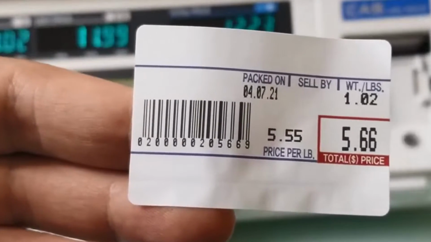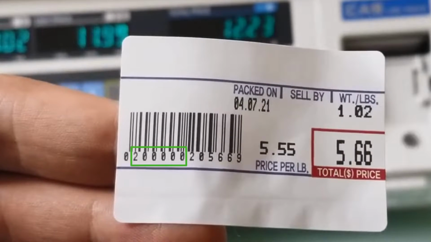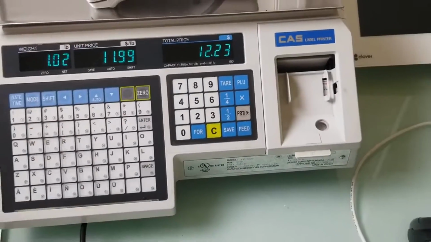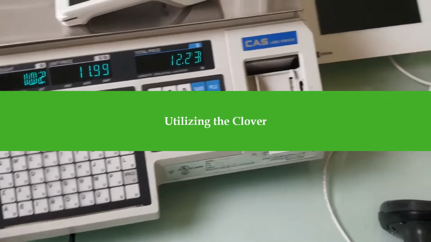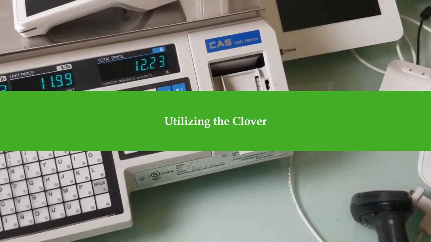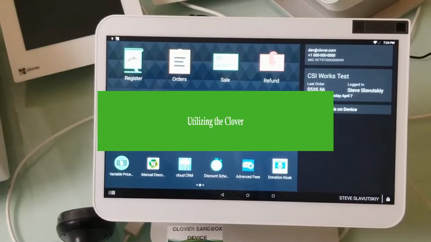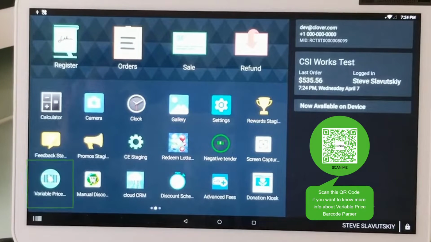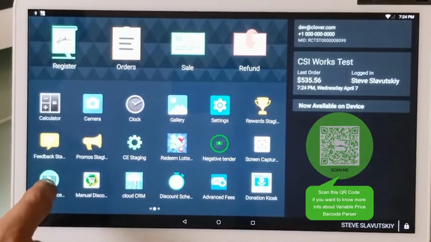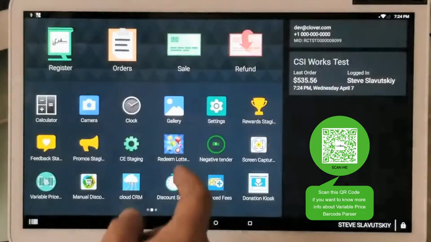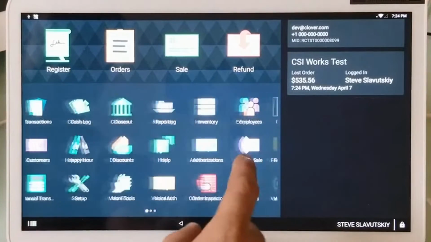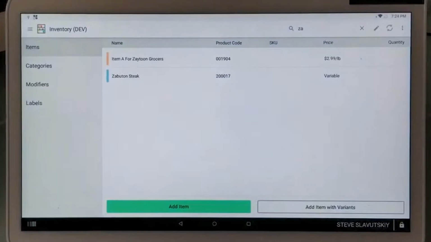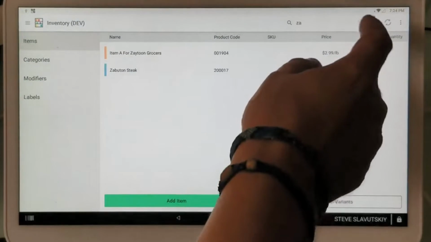Well, in this case it prints a barcode 2 followed by 50, and so I could then utilize my Clover, right? And with the use of the variable price barcode parser, I can basically navigate to inventory here. And let's take a look at both of these.